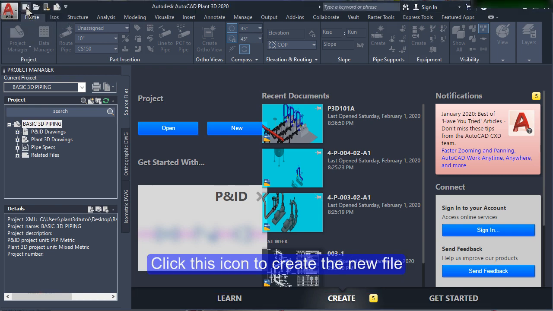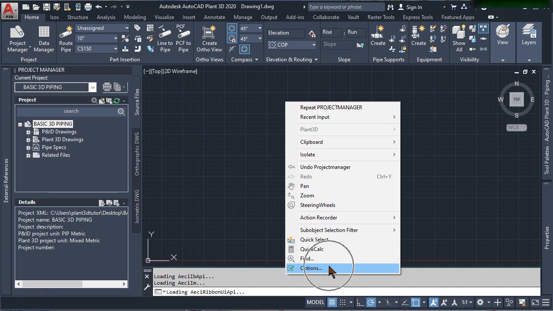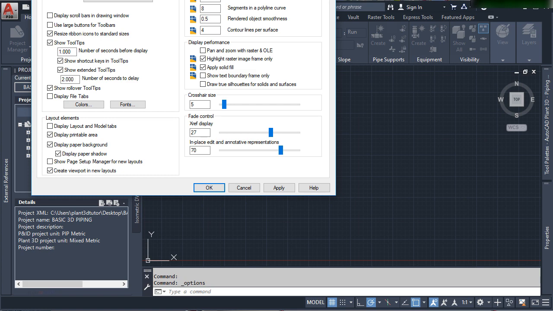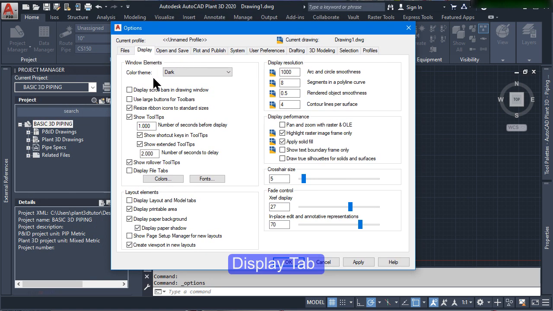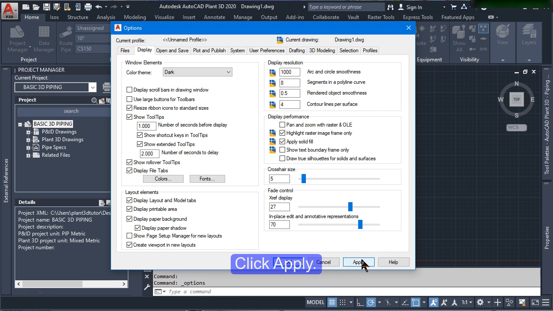Click this icon to create a new file. In the middle space, right click to select an option. Add display file tab. Check the boxes for add display file tab and display layout model tab. Click Apply.